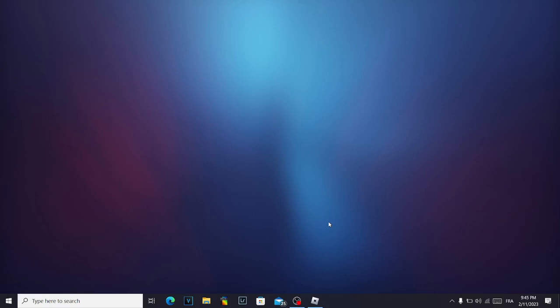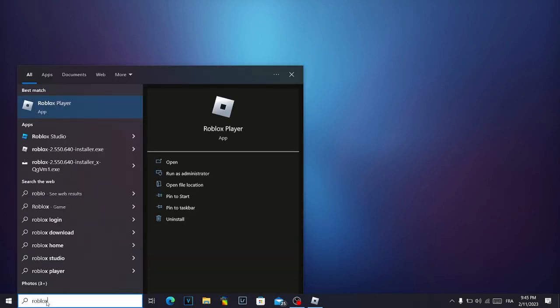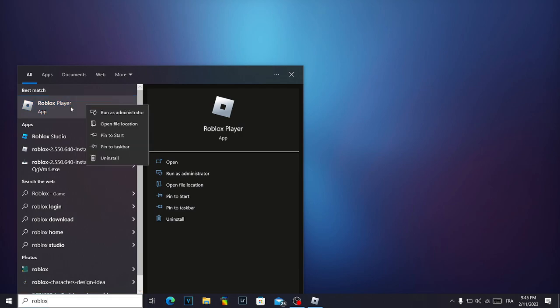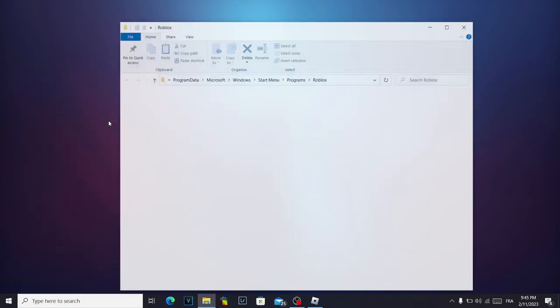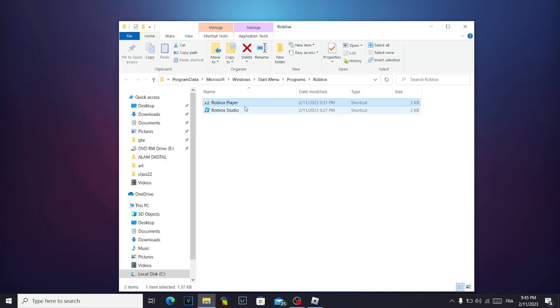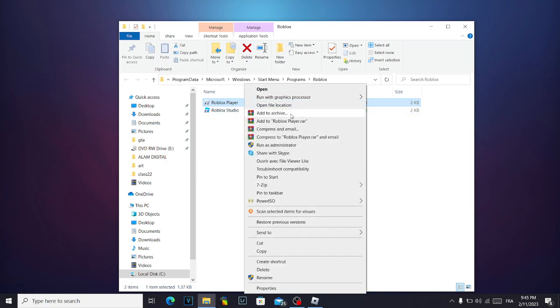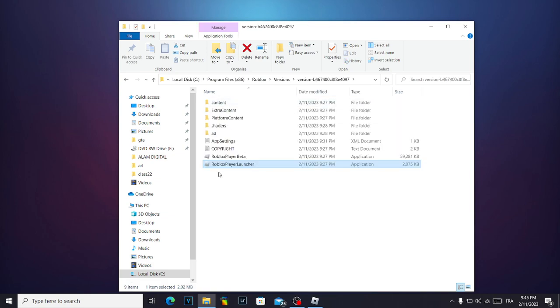So in this short video, I'm going to show you how to fix Roblox not launching. All you want to do is go to the search here, search for Roblox, and then click your right mouse button, click on open file location. After that, all you want to do is click again on your right mouse button, click on open file location, and after that it will take you to this page.